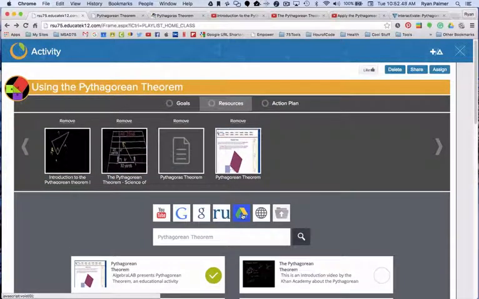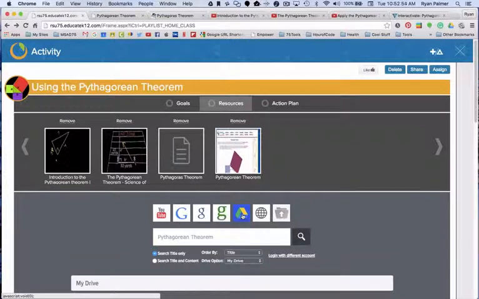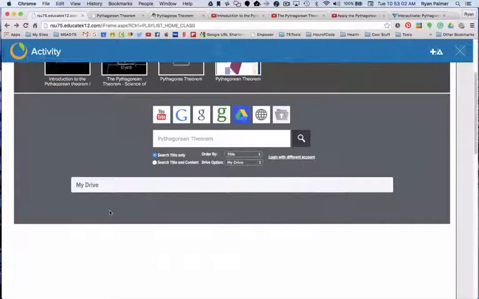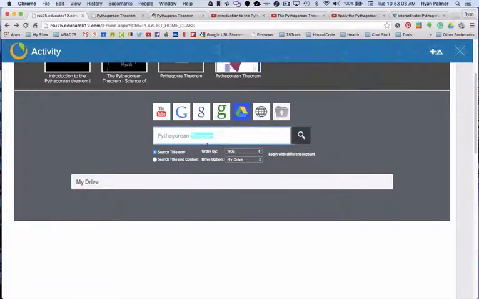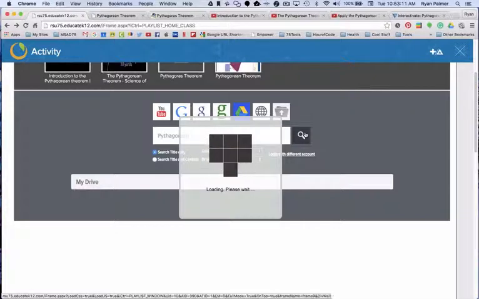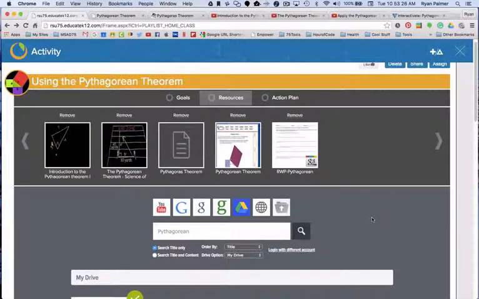Also, if I have something in my Google Drive, maybe something I've been using for years, a certain worksheet or some other resource, I can find that. I know in my particular drive, if I hit search, I'm not going to find it. But if I get rid of the word theorem, I think I'm going to find what I'm looking for. And here I have a worksheet with a bunch of word problems where students also need to draw the triangles to show that they know how to solve the problems. So I've got my own piece there.